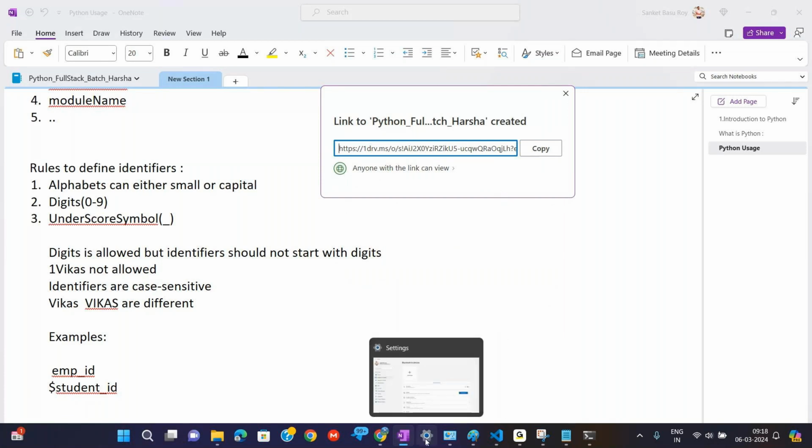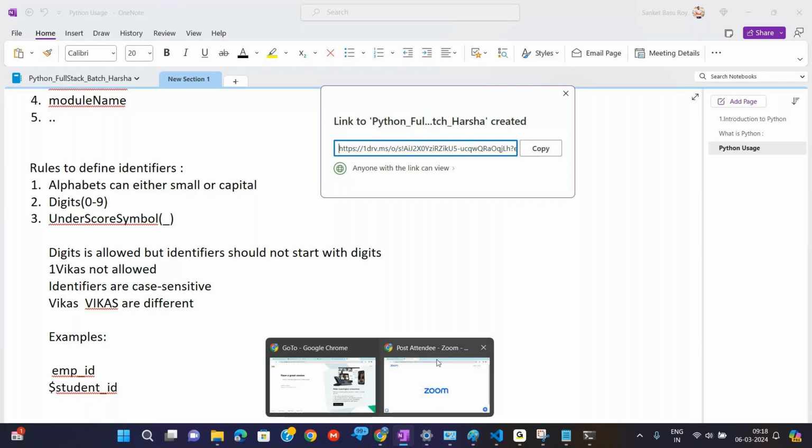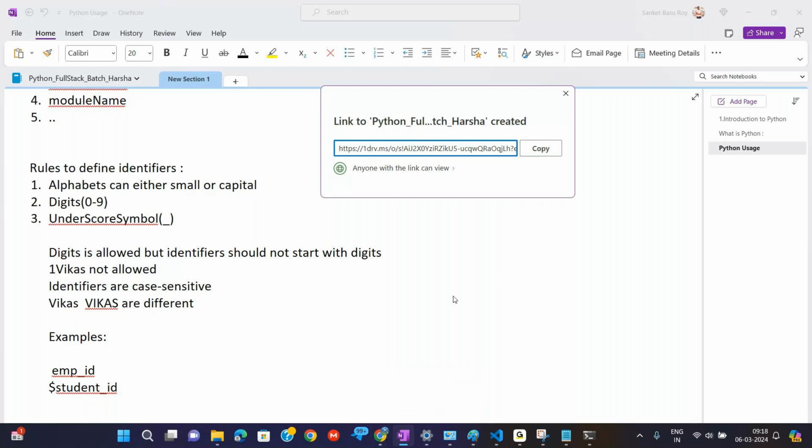Do we need to save this? No need to save. Whatever notes I am writing, you will be able to get the updates there. Don't worry. Once we're away from this class, can we still access this link? No, no, no. It is a permanent link for you. You can read that, but you cannot edit it. You just have permission to read it. Okay, thank you.